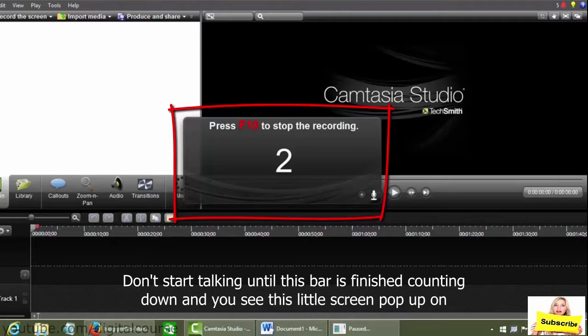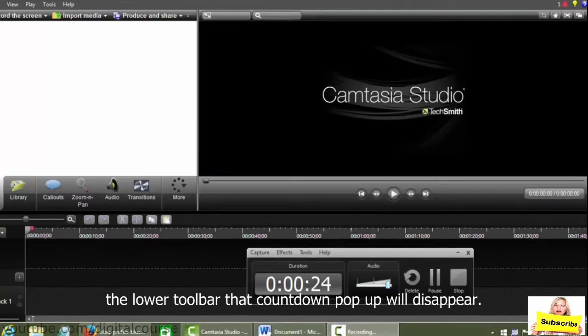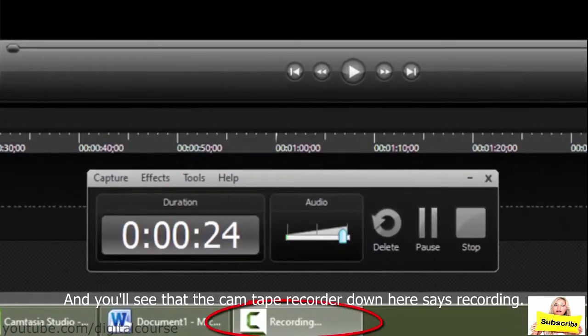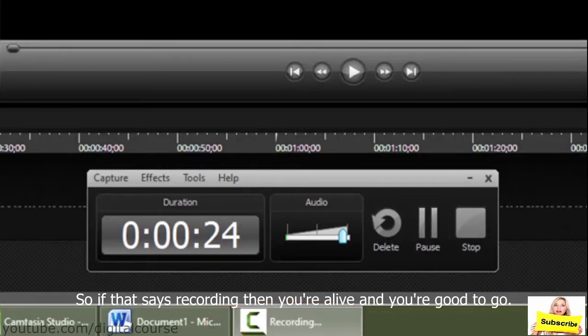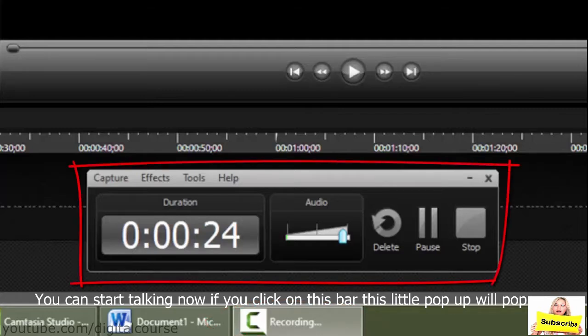Don't start talking until this bar is finished counting down and you see this little screen pop up on the lower toolbar. That countdown pop-up will disappear, and you'll see that the Camtasia recorder down here says recording. So if that says recording, then you're live and you're good to go. You can start talking. Now if you click on this bar, this little pop-up will pop up, and this is your actual controls during your recording.